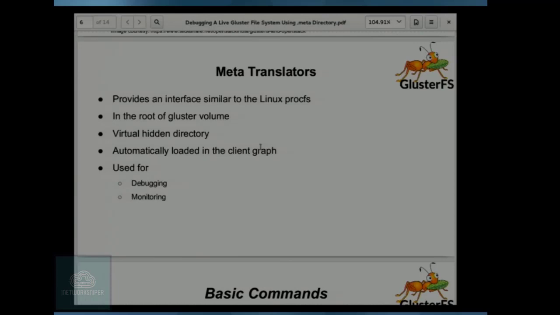This .meta should not be returned to the application layer, because if you are doing a cp or rm -rf, that .meta directory should not be exposed into the top layer. So that's why it's hidden plus virtual. You cannot see it. If you just do cd to .meta, you can go into that directory, but you won't see that directory in any listing.